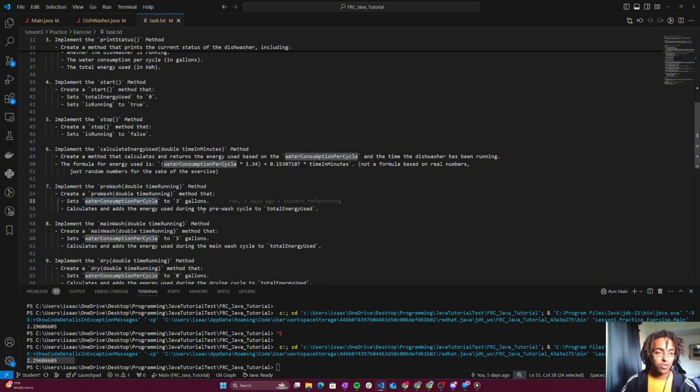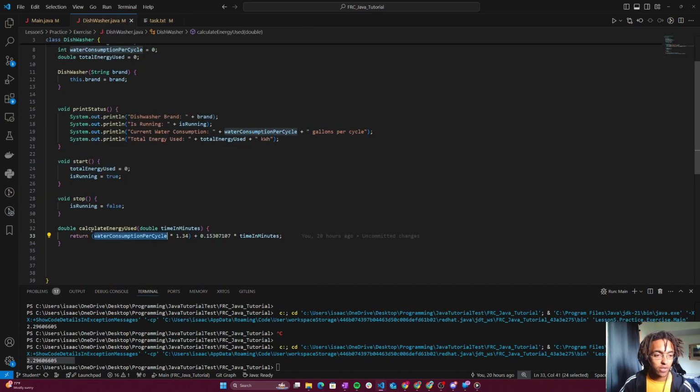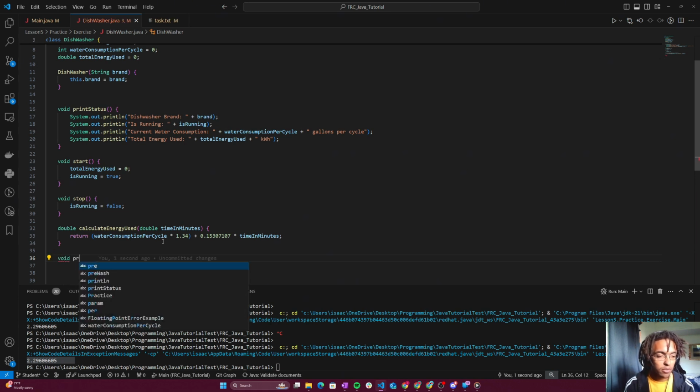What this is going to look like is it's going to require us to alter the water consumption per cycle of the dishwasher we are calling the method on, as well as altering the total energy used instance variable of our dishwasher by increasing it by whatever amount of energy was used during this pre-wash cycle. And so if we come over to our Dishwasher.java file, we're going to start out by creating our method. Our description didn't tell us of sending any information anywhere else, so we're going to have a void return type. And we are going to name it pre-wash.